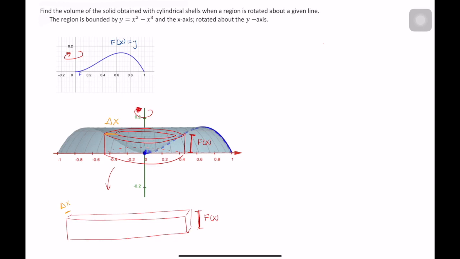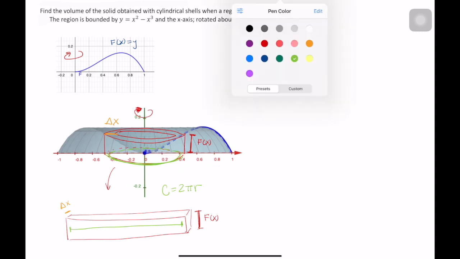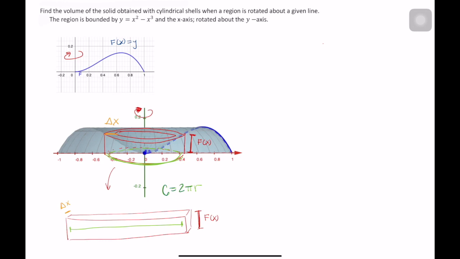We're missing one thing. That is, what is this distance here? Well, this distance is precisely the circumference of the circle in green up here that is the base of this cylinder. And how do you compute circumference? Circumference is equal to 2 pi r. And in this case, what's r equal to? Well, our center of our cylinder is here, and the radius goes out in this direction, so r is actually equal to x. So the circumference is equal to 2 pi r, but since r is equal to x, we have 2 pi x.